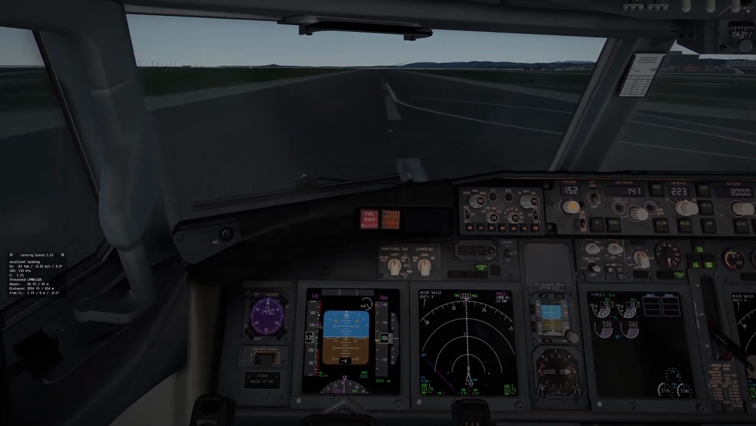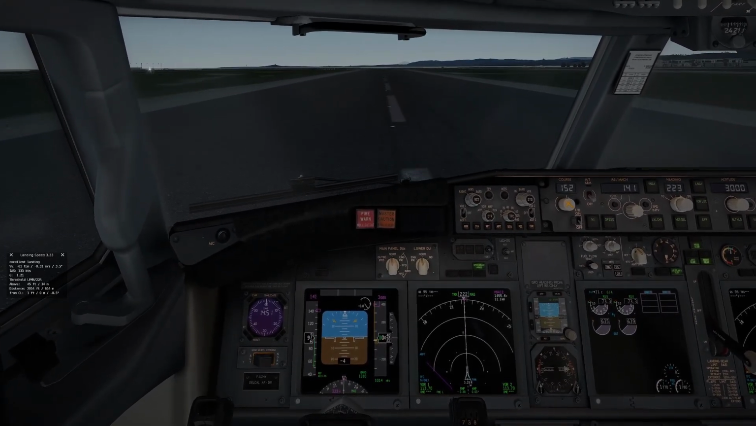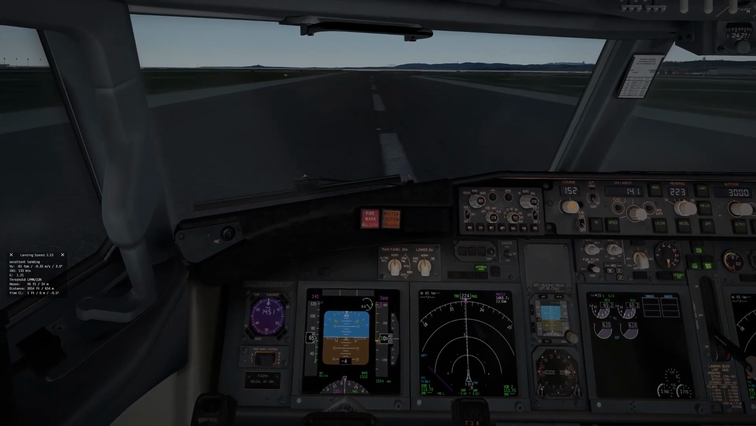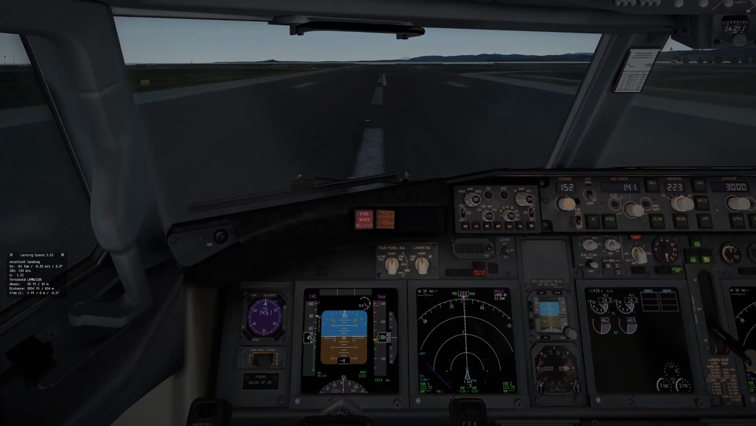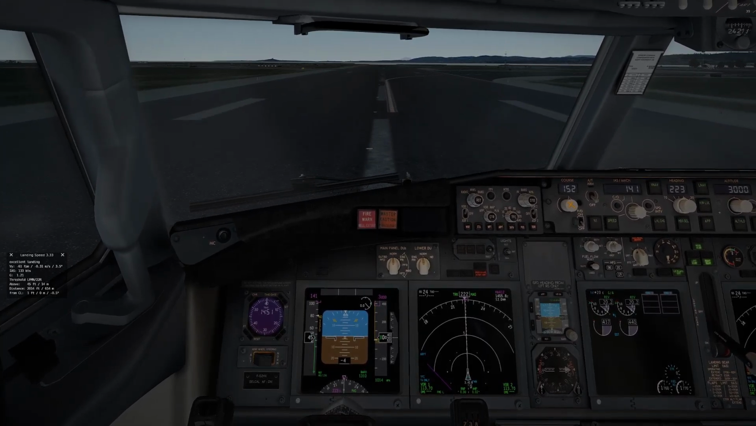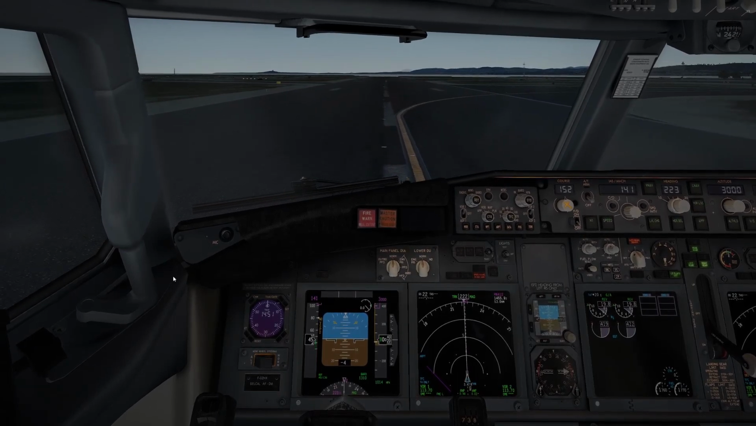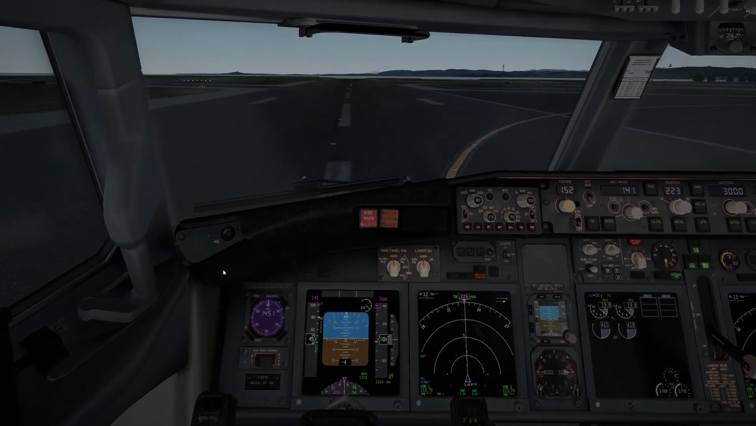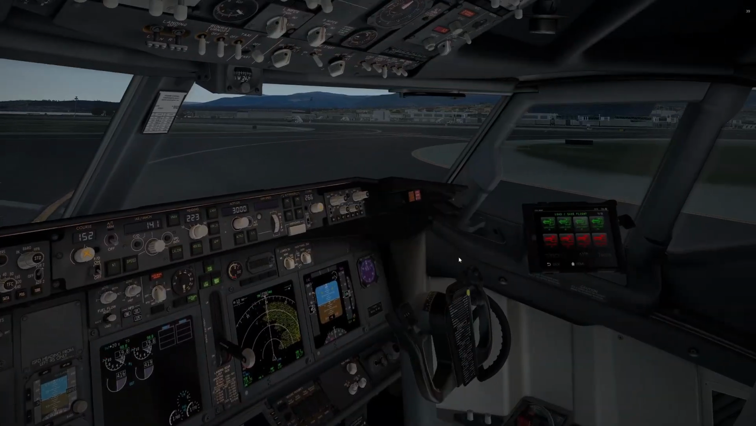Reverse, the green. Auto brake doing its job. 80 knots. Reverse at idle. We can do manual braking. And we've made it. Welcome to Nice. Stow the reversers and we vacate here.